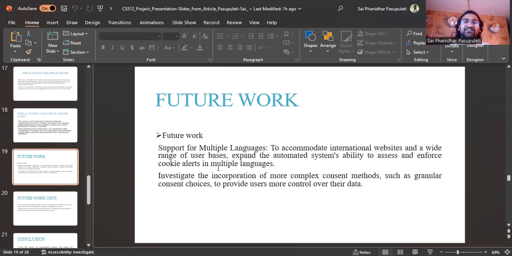Investigating the incorporation of more complex consent methods, such as granular consent choices, to provide users more control over their data. If we have proper settings for the cookies and we make it reliable and scalable, and if we follow all the privacy laws, the user may feel confident and comfortable using the cookies.